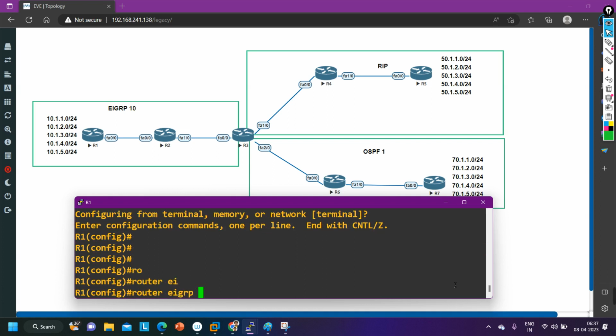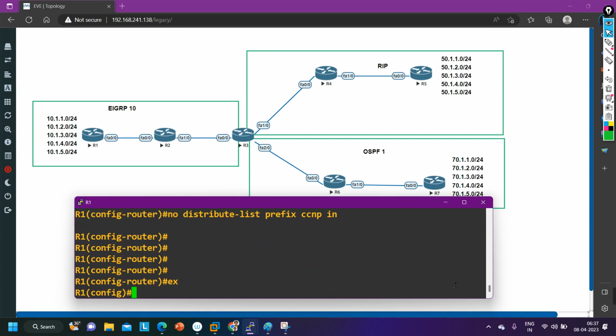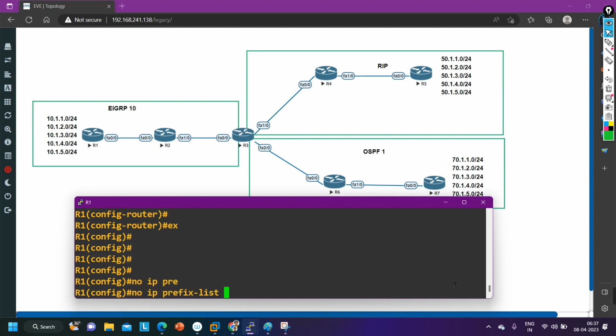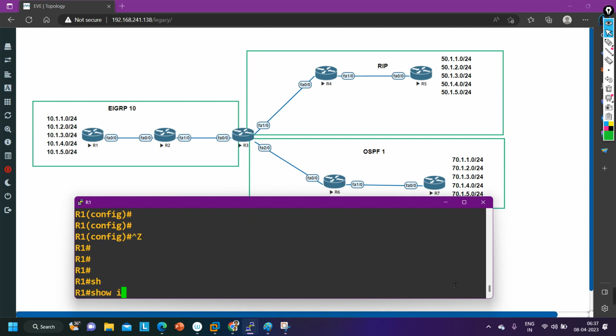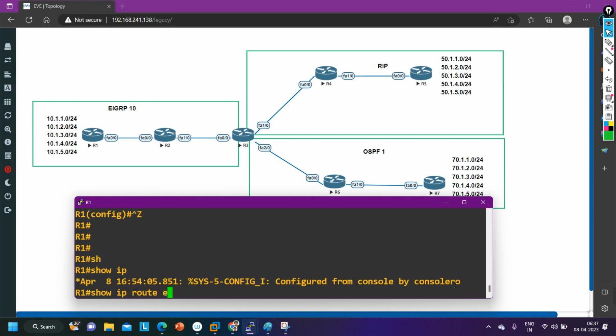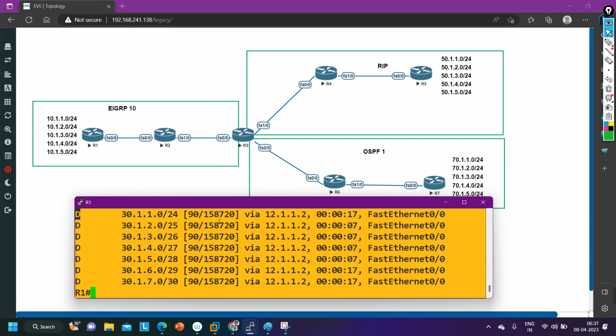Router EIGRP number 10, and say no distribute list prefix CCNP in direction, right? Now I am going to remove the prefix list as well. No IP prefix list CCNP. Done guys, I have removed the configuration. Now again on router 3 routing table, so IP route EIGRP, you can see all prefixes are there. Done. Now the last one and the important one is route map.